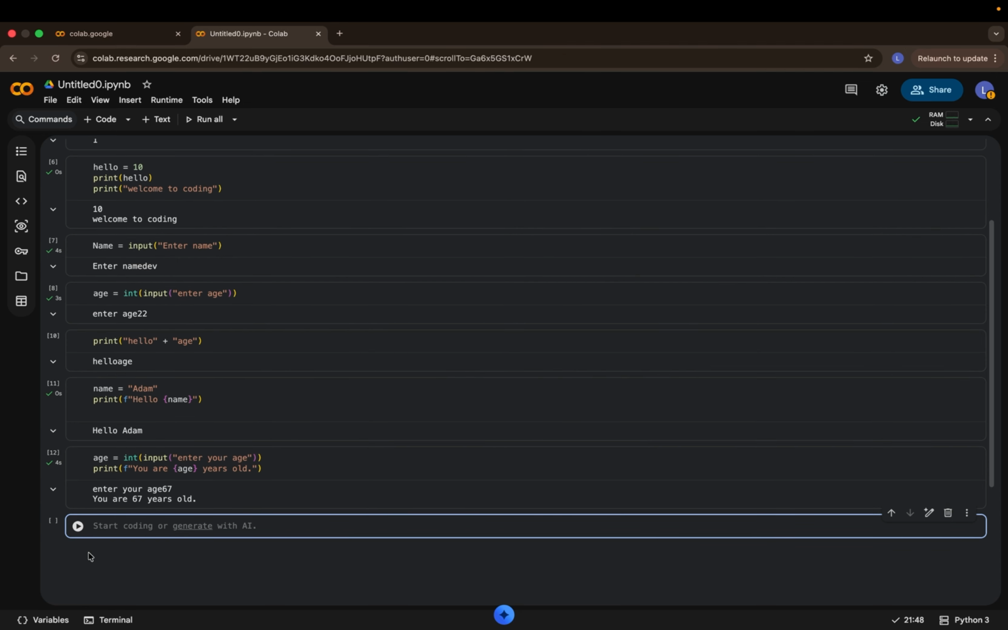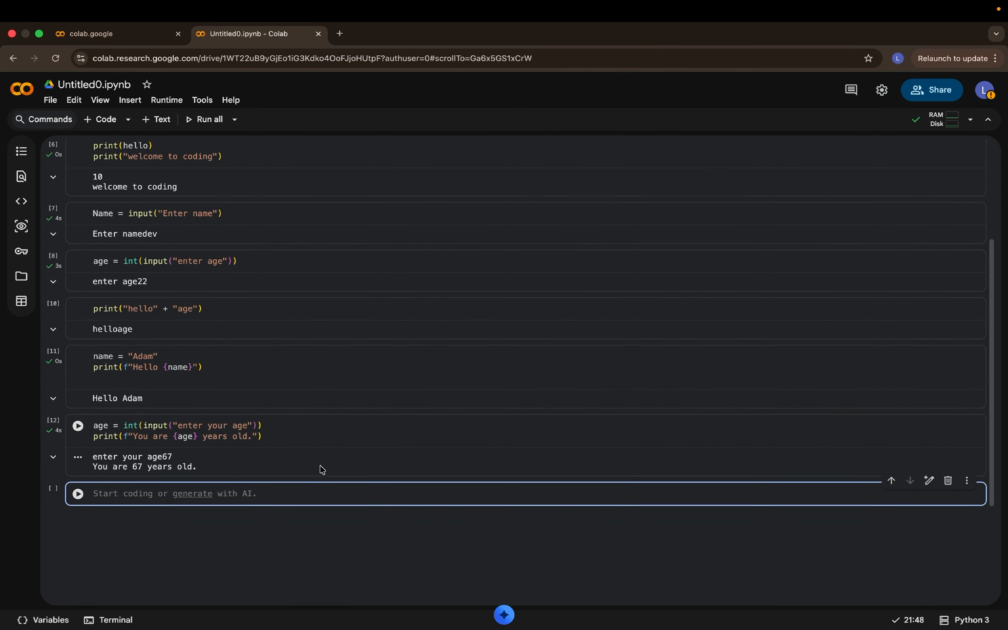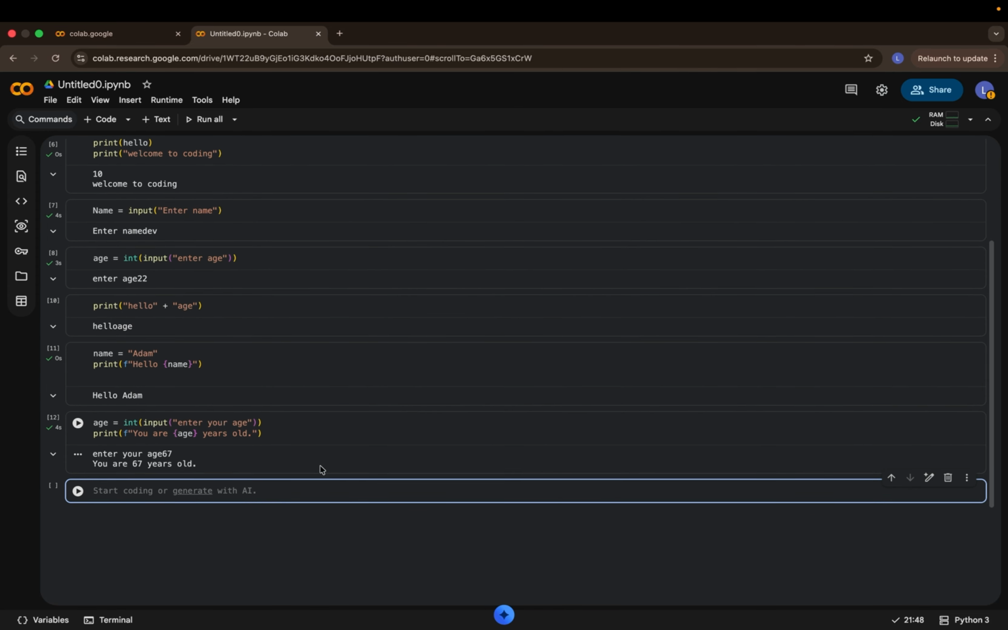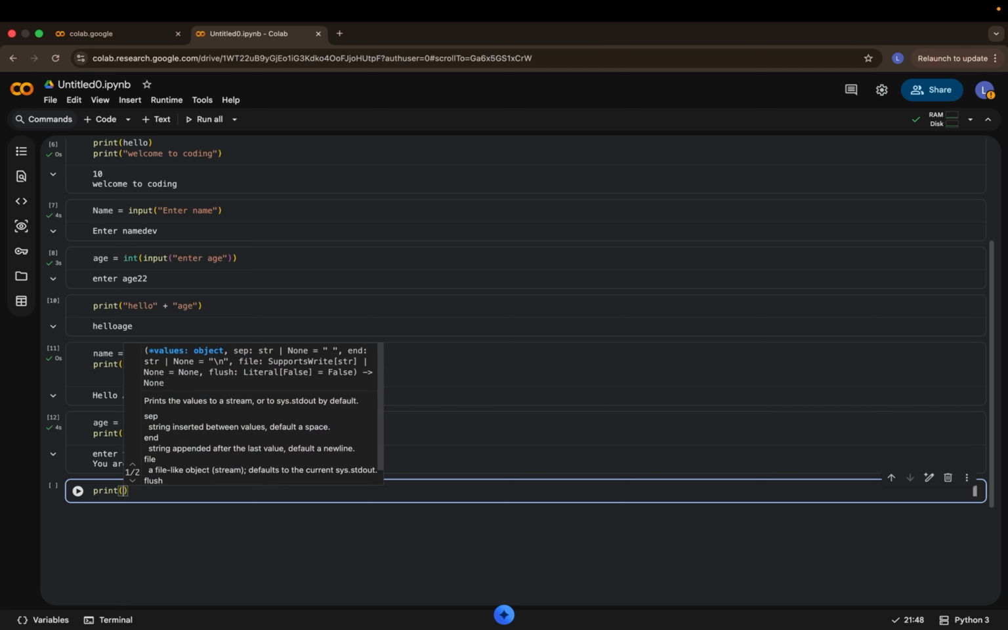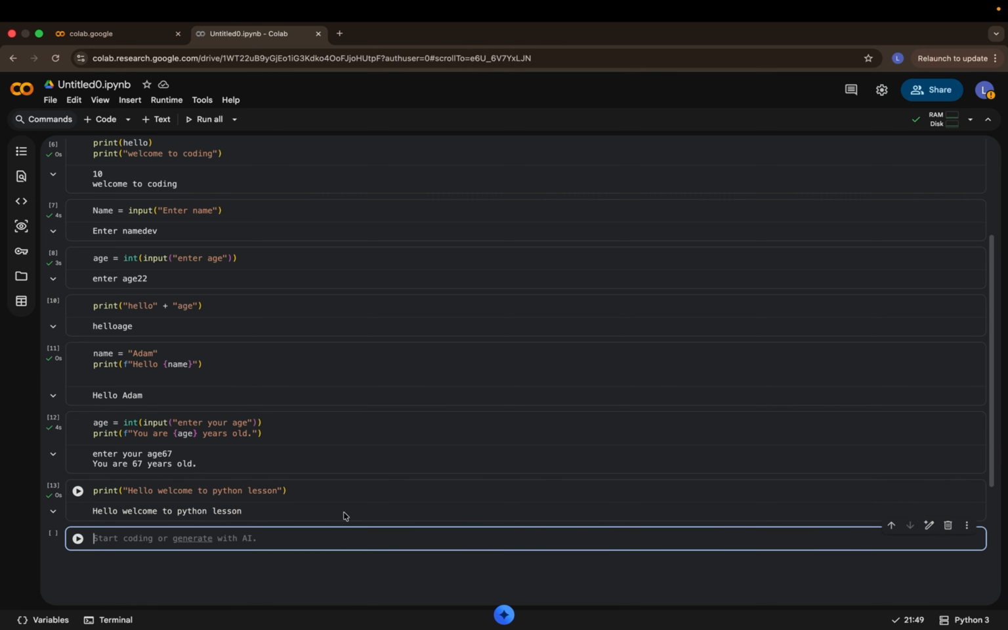Alright, moving on. Now we're going to move to another new concept called \n. So \n is essentially a way to write your print statements in different lines. So what is the syntax for this? Let's start with another print statement, parentheses, and let's say we say, hello, welcome to Python lesson. And we simply shift enter and see, we get everything in one line.